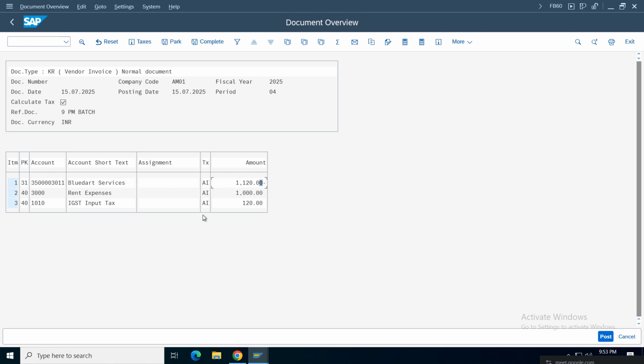If you say, "No sir, within 1000 I want the taxes," now the system amount is 1000 rupees, which is exclusive of taxes. But if you say you want the taxes calculated within 1000, what should we do? We have an option.